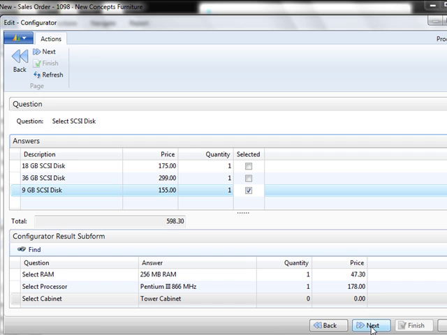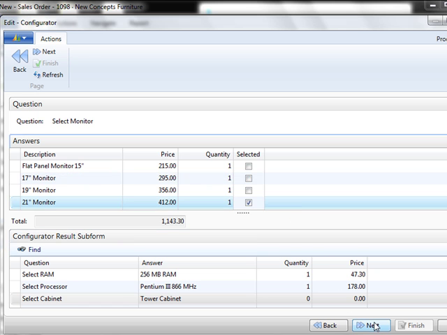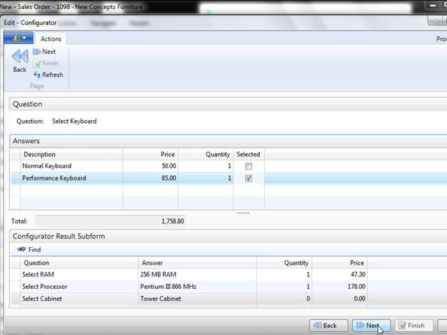I'm going to choose the larger SCSI disk. I'm going to keep the high resolution graphics card, and I'm going to go for a 21-inch monitor. Now it wants to know if I want a network connection. Of course. And I want the advanced performance keyboard. And the zip disks, perhaps I don't want a zip disk.